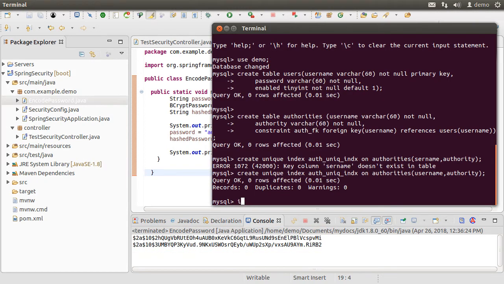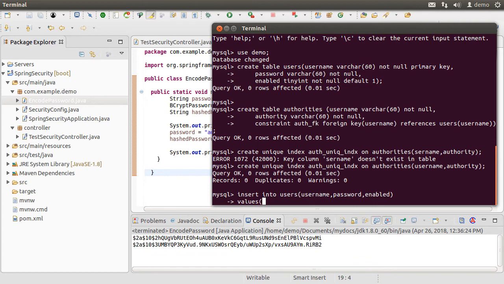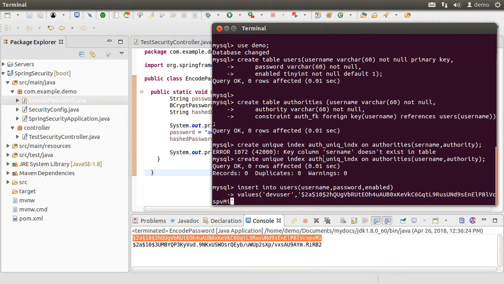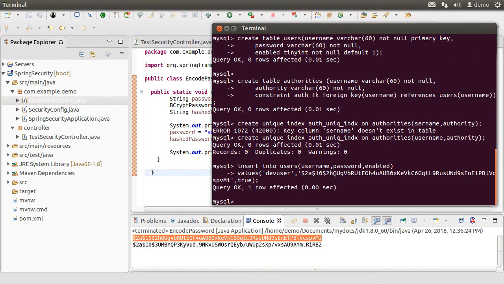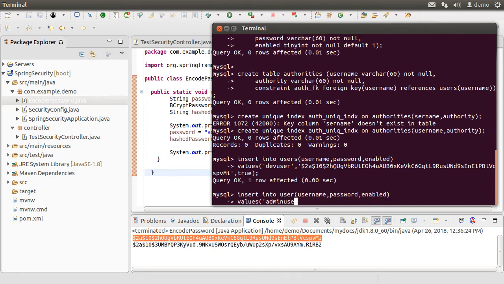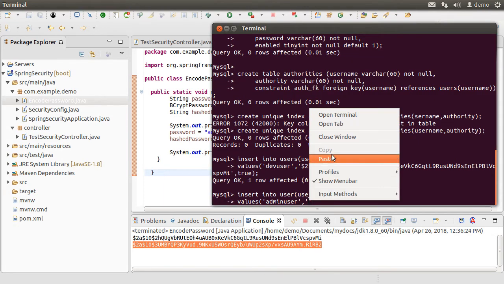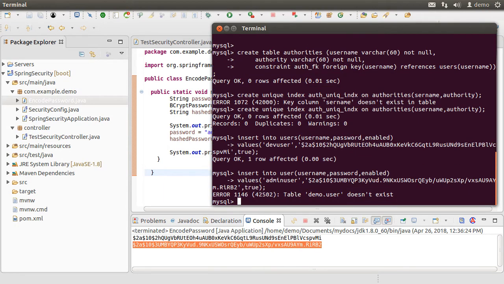Now, let us go back to our MySQL session. Let us insert in the users table, username, password, enabled, specify username as dev user, password for dev user. Let us copy it from here and paste it. Enabled is true. Similarly, let us insert the admin user and password. Let us copy the encoded password from here for the literal text admin and paste it here. Enabled is true.